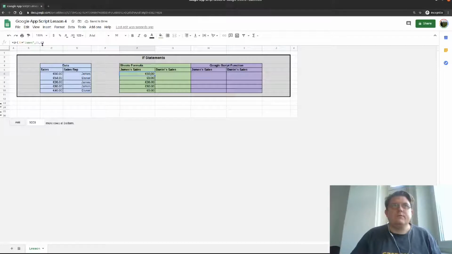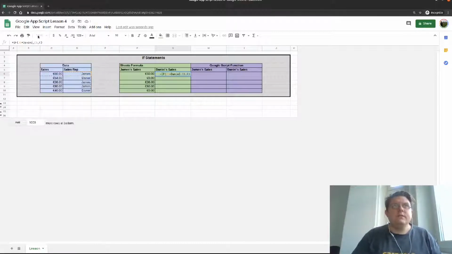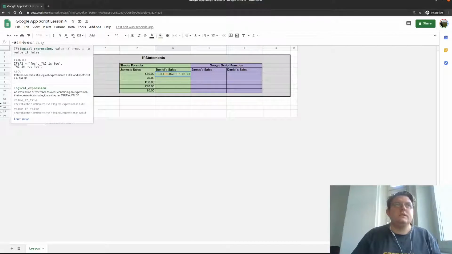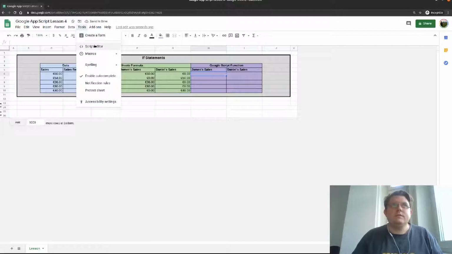Then we can do the same thing, except we want to say Daniel's sales. So here we'll say Daniel. Oh, double quotation marks needed. So if D6 is equal to Daniel, the string, then give me the value of C6, otherwise give me nothing. And it works as expected.